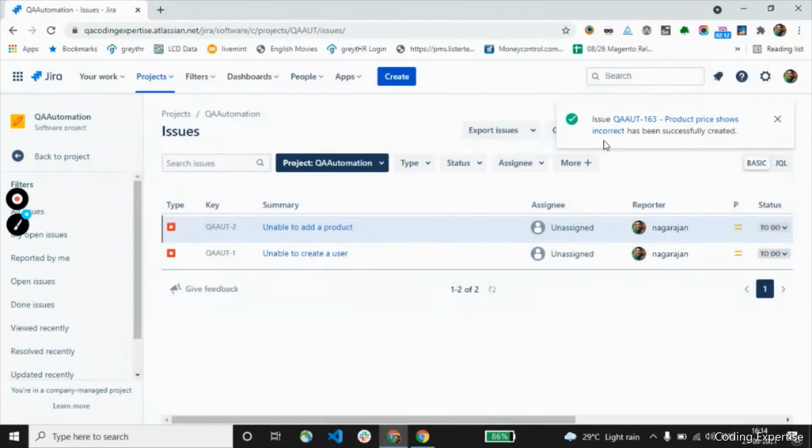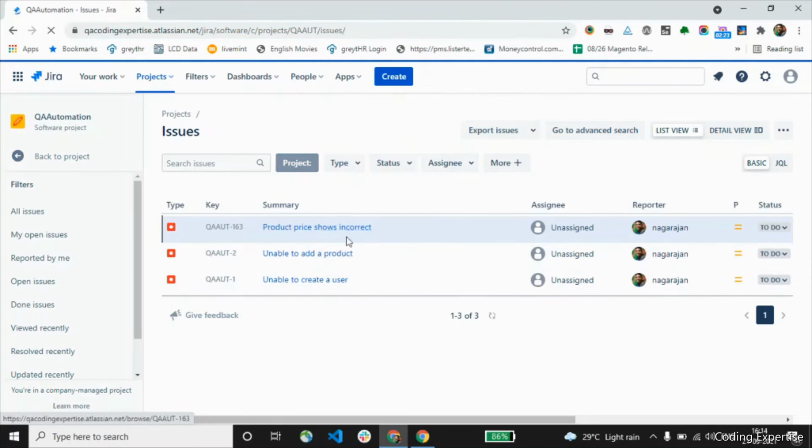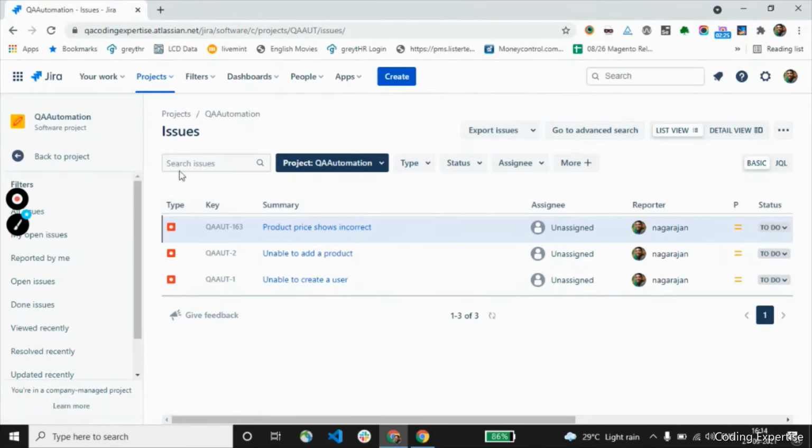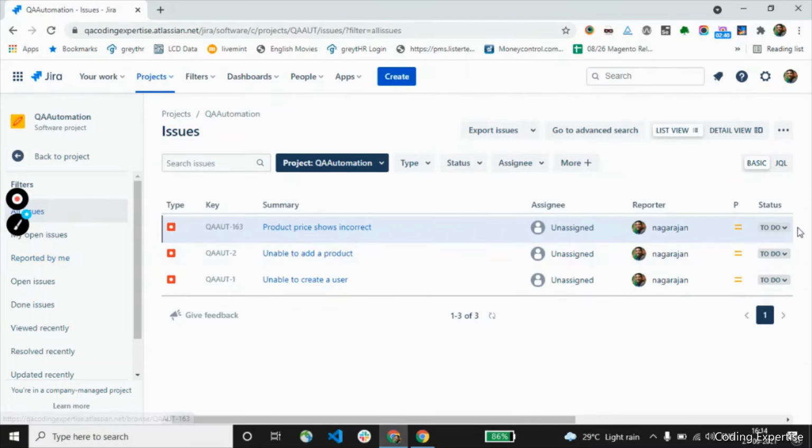You can see here, now the issue got created. QA AUT 163. It's been successfully created. When I refresh the page, right, you could see that the new bug gets created here. Under these issues, you can see these bugs, and you can also click reported by me. When you click on this, you can see the different issues that have been created here. Okay, I'm clicking on all issues, and you can change the status of it. I'm changing it to done.